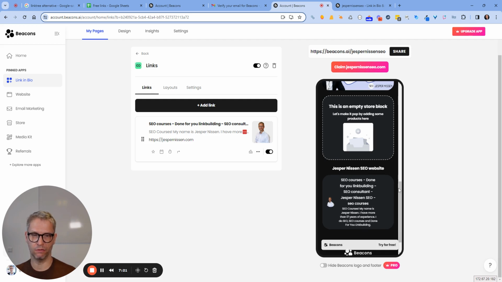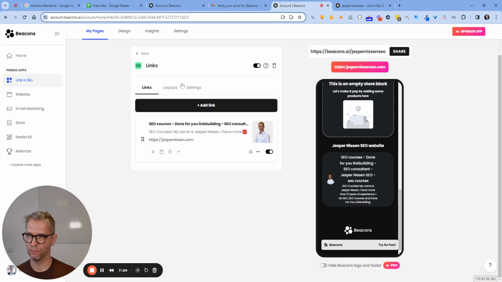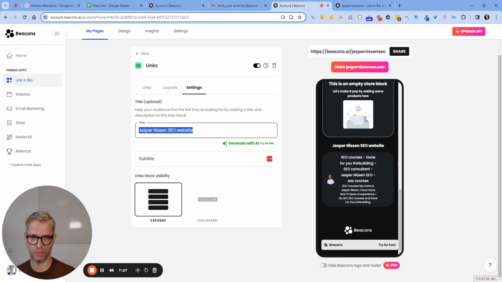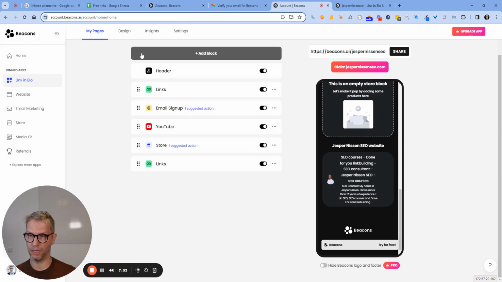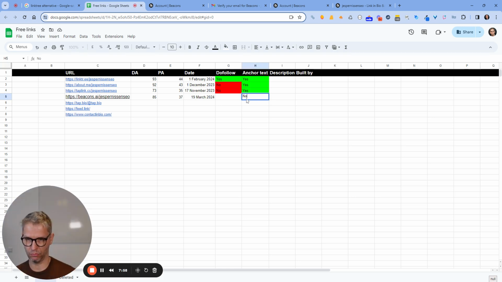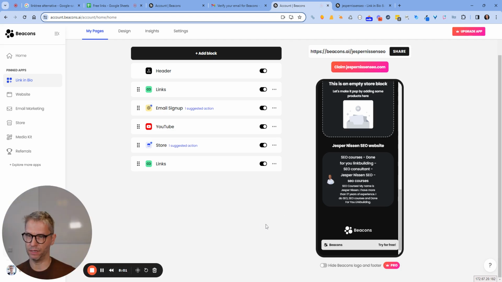Okay, so what I can see over here in the preview is that the title that I give it, jespernissenseo website, is shown here, and the link itself, I cannot define the anchor text because you can see that I entered the URL and then it created this small widget, which actually looks cool. This is actually one of the best profile builders that I've seen so far. But it does not appear to allow anchor text links. So I'll have to go with no, unless I discover anything else.